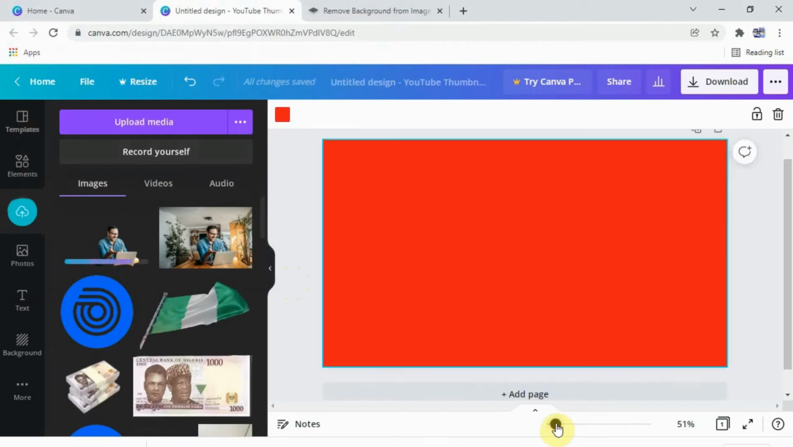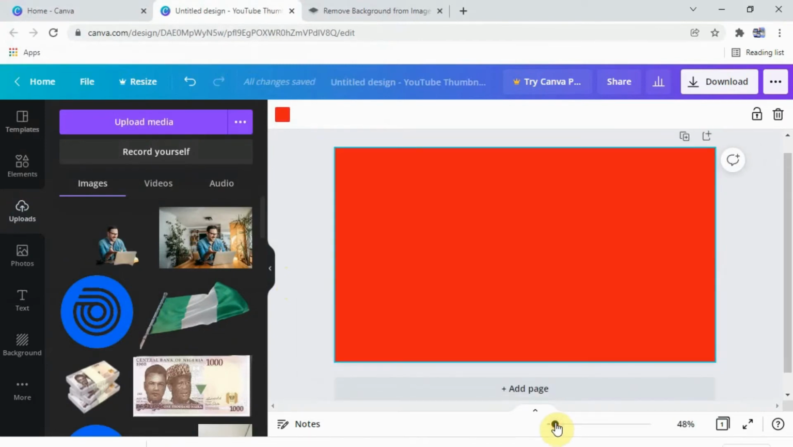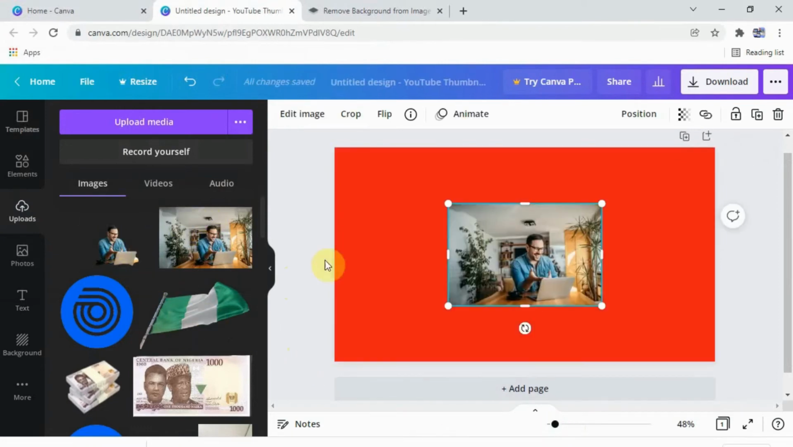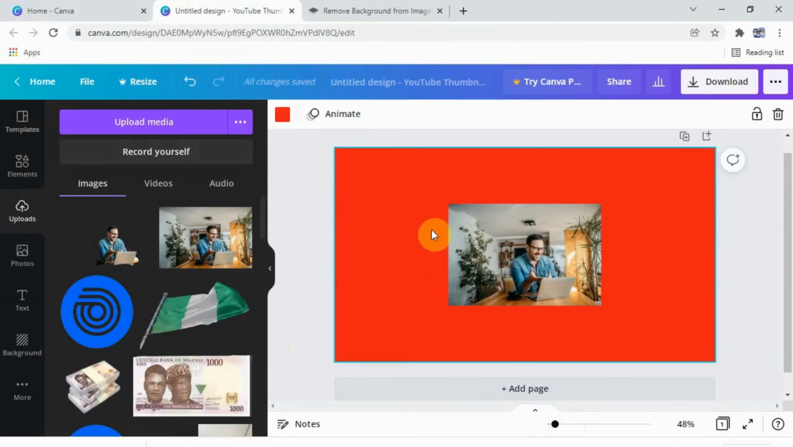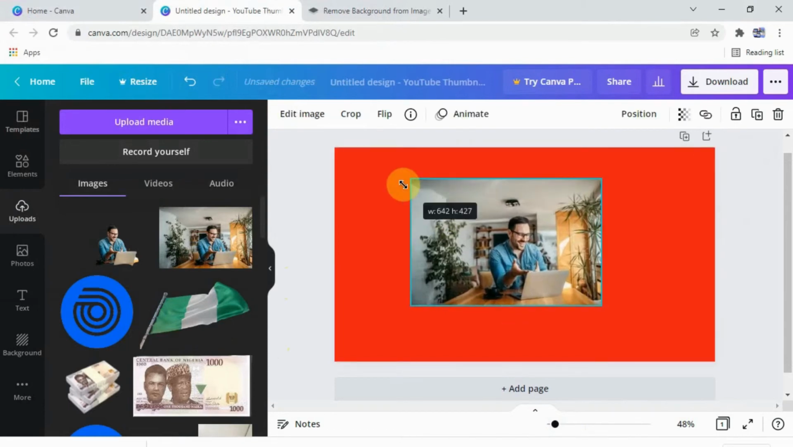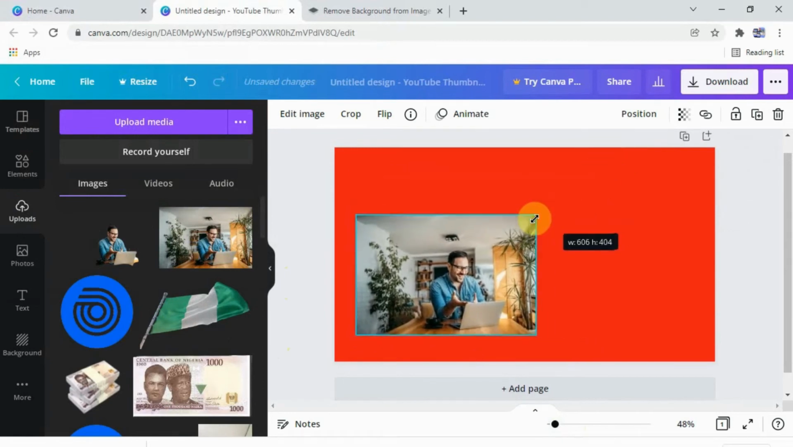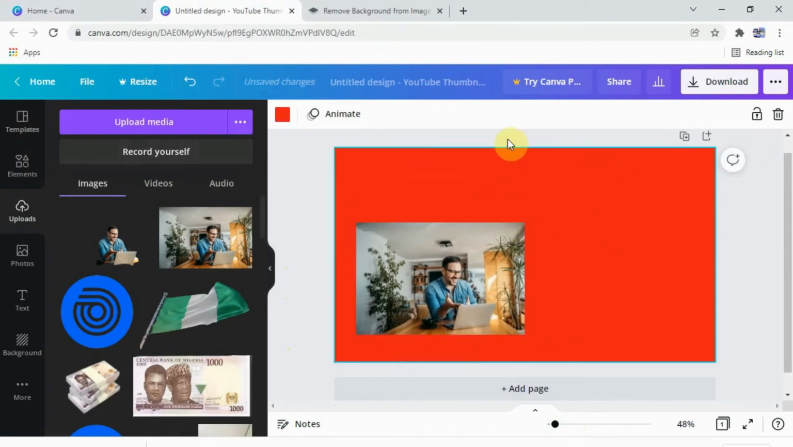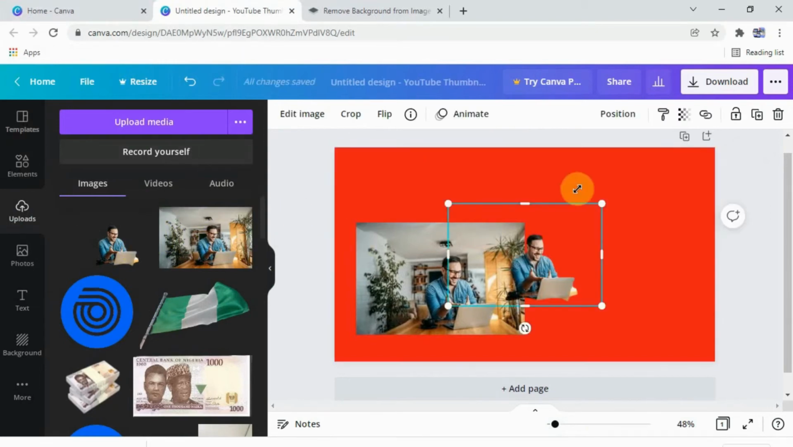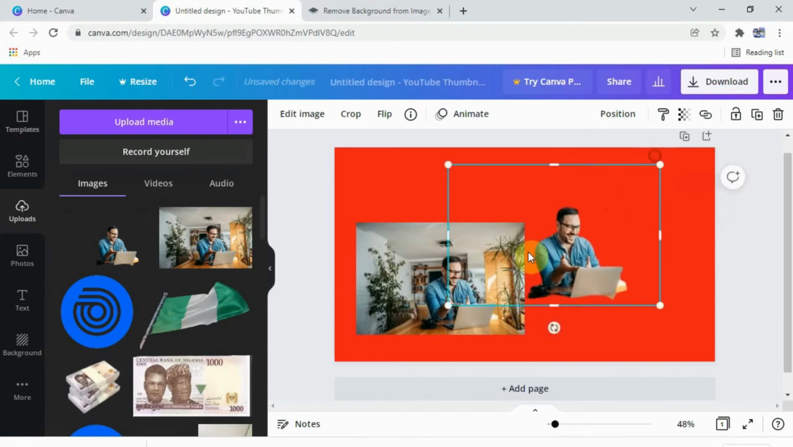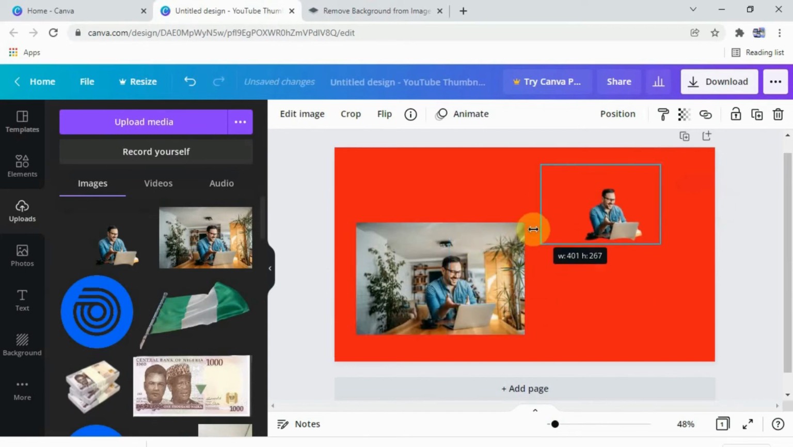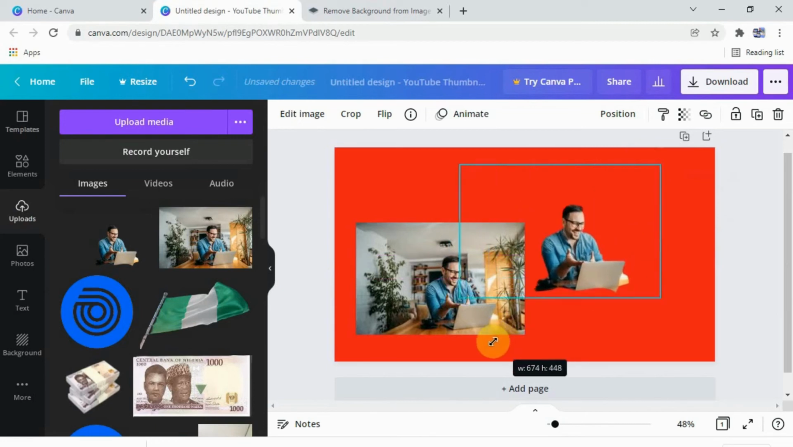So let me zoom my computer screen for you to see exactly what I mean. As you can see, this is the picture. This is the first picture. This is the same picture. Let me drag this picture. As you can see, this is the first picture, the one that has the background on it. Look at it. Then this is the one that the background was removed. Let me click on this one. As you can see, the two pictures.